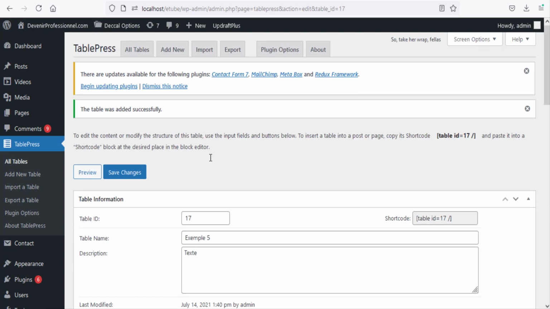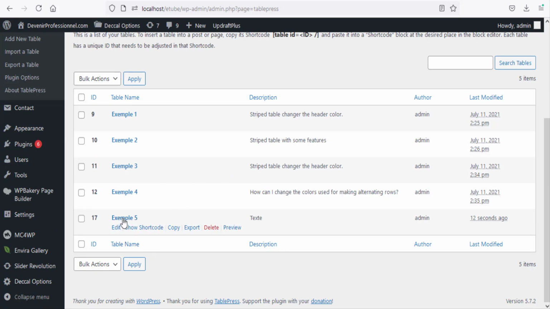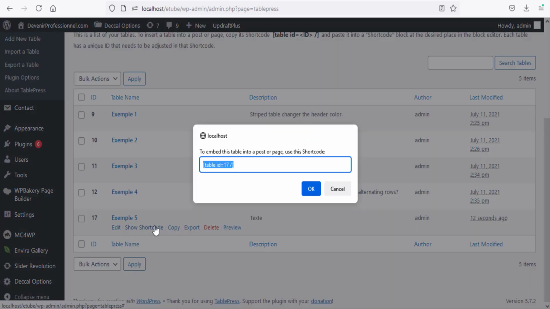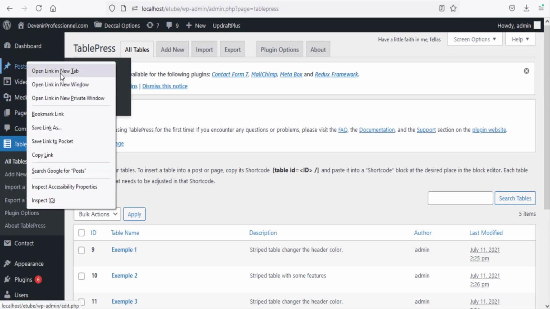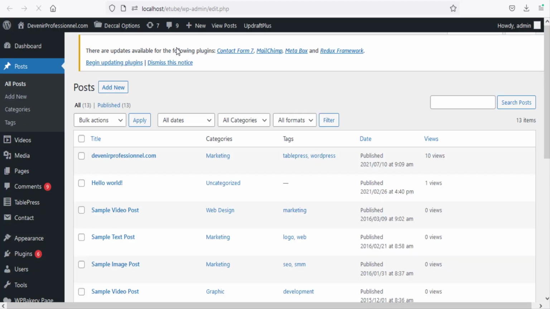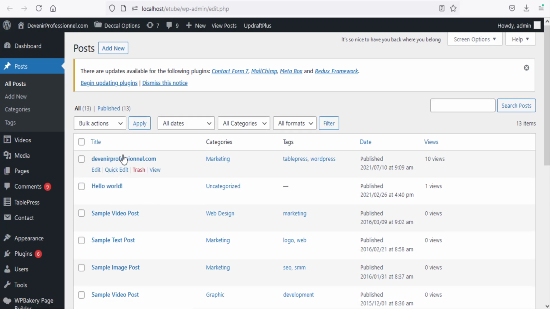To understand the features of the DataTables JavaScript library, let's first integrate and add this table to our post. So this is my table, the table I created. Here you see the shortcode. Copy this, click OK. Now select one post, the post where you want to add the table. For me, I will choose this one.